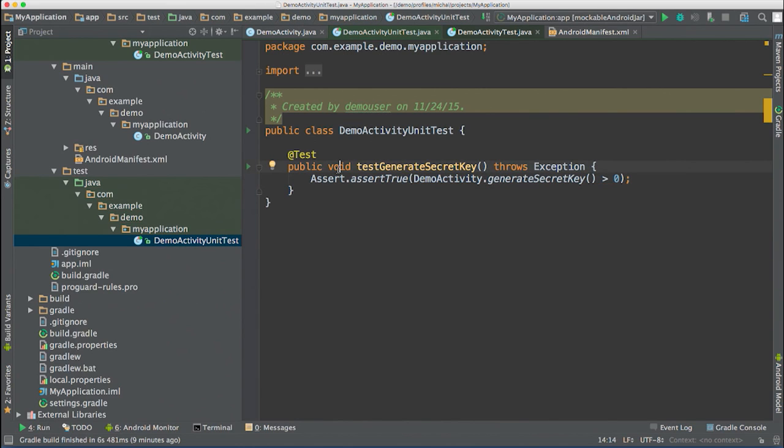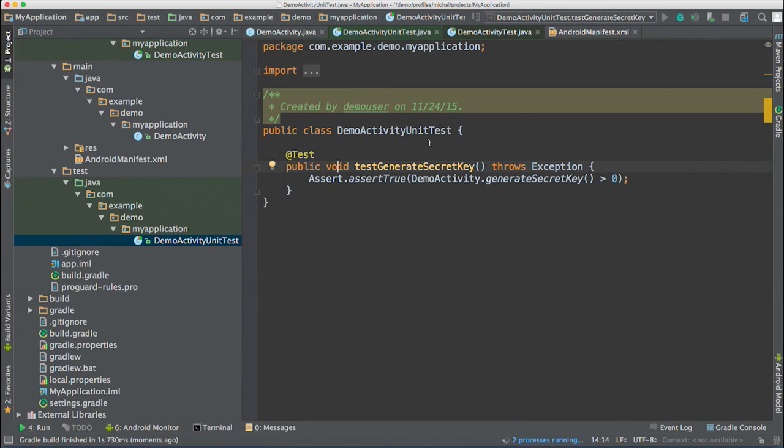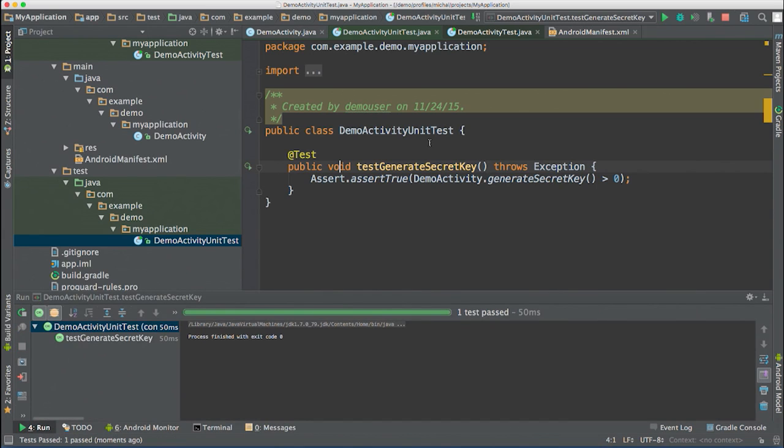So Studio 2.0 is based on IntelliJ 15, which means that on the left margin here, we have icons that I can use for running tests. So when I click it, I can choose to run my test. And let's see it run. Perfect, all green. That's exactly how I like it.